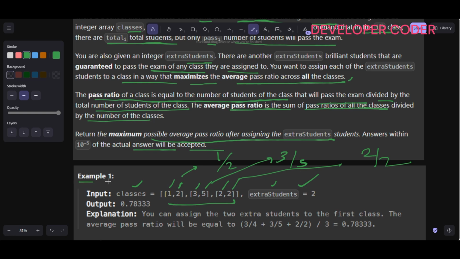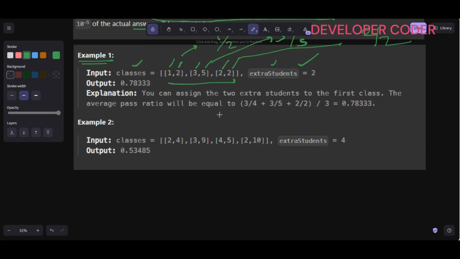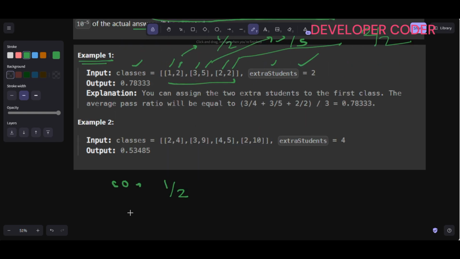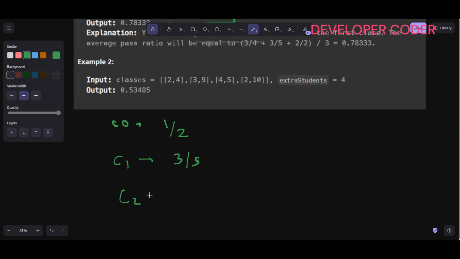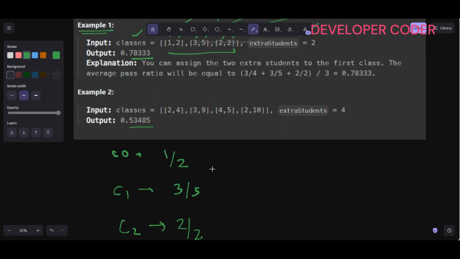Now let's see example number 1. These are the classes given to us. Class 0 ratio is 1 divided by 2. Class 1 ratio is 3 divided by 5, and class 2 ratio is 2 divided by 2. If you see in the answer there are 5 decimal places, so let's use that. Now let's open the calculator and calculate these values first.